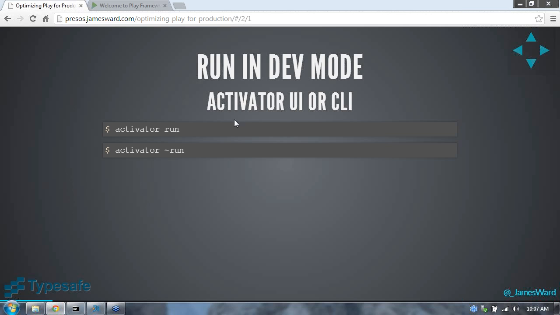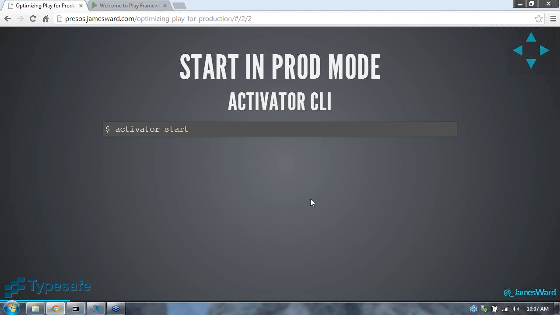So while it's opening up, let's go talk about the other ways that we can run a Play application. So play run, or activator run, is what we use when we're in development mode. If we want to run in production mode, instead of doing run, we can do start. The difference between run and start is that start will run now in production mode.